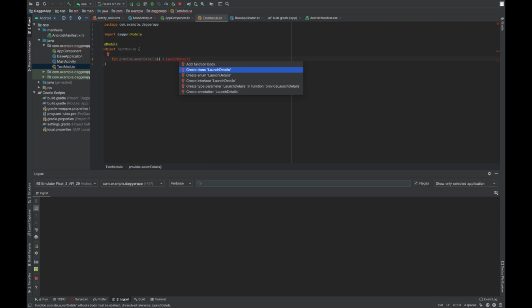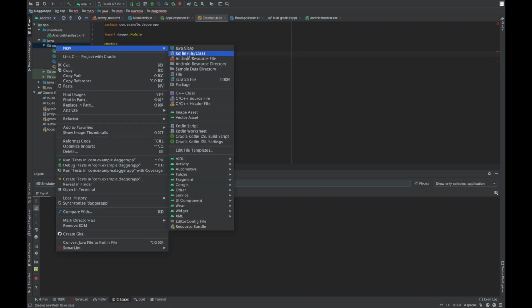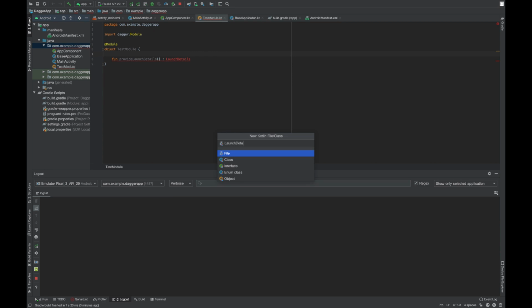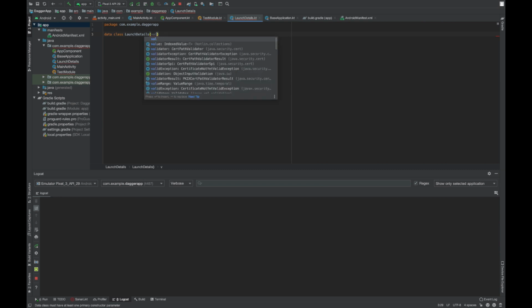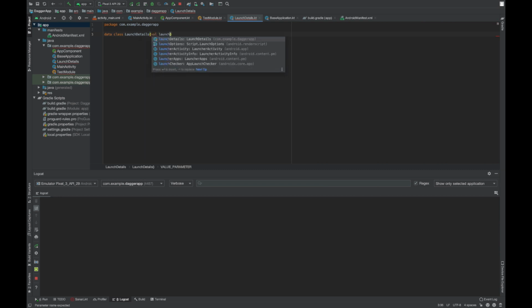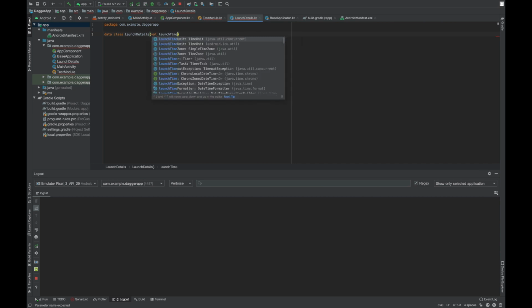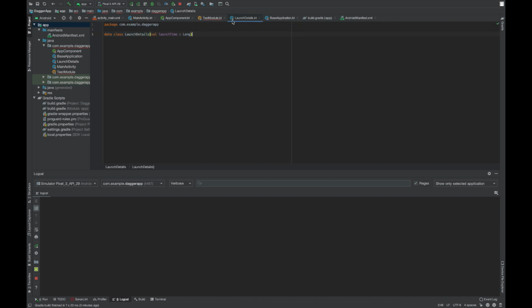So we'll create class launch details. Actually we can just go here and then we'll create class launch details. This will be a class. Let's make it a data class which will just hold one field, and that is a long field, and it will store the launch timestamp. Okay, so our object class is ready.